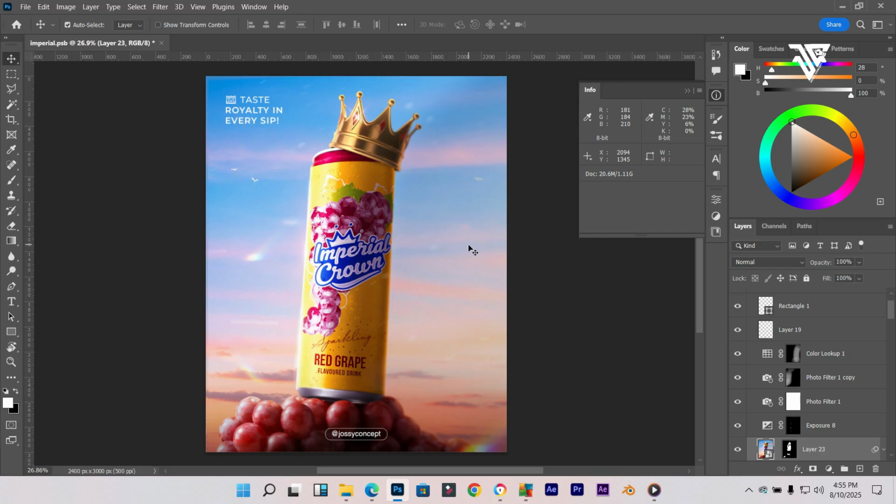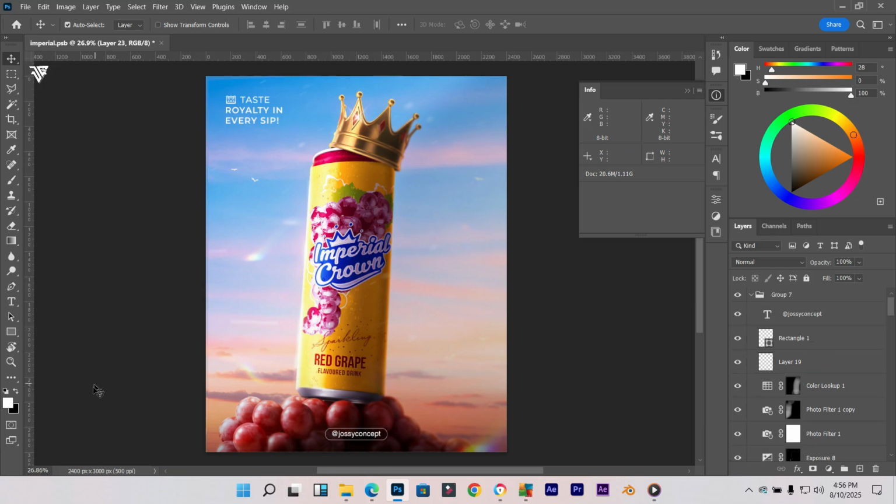So yeah, this is the program manipulation. The concept I had in mind was to give it a royalty and premium taste kind of vibe, and to also bring out this premium quality from it. So this is the program manipulation here. Let me just turn off all the layers.